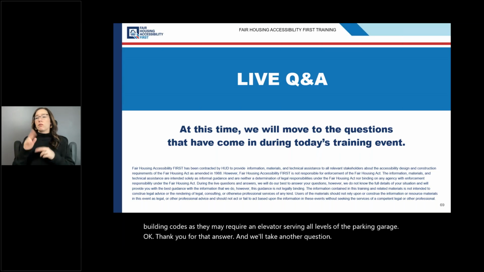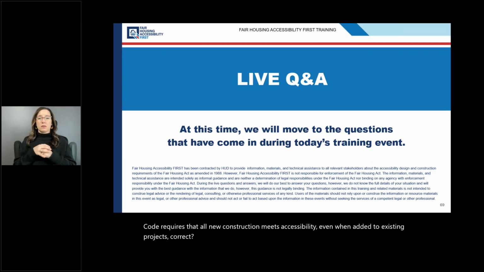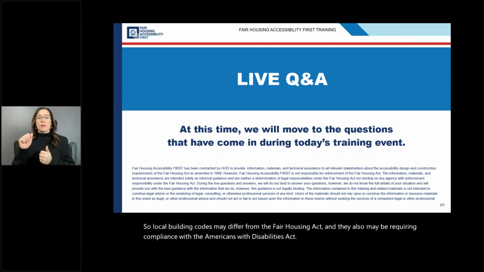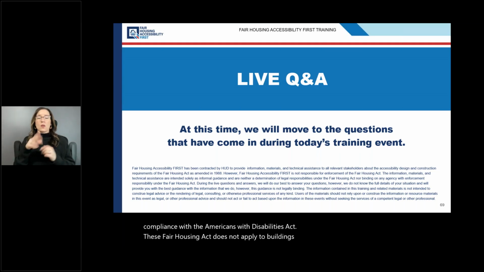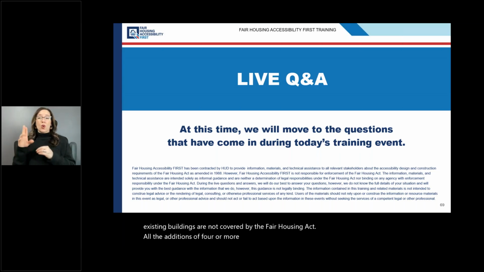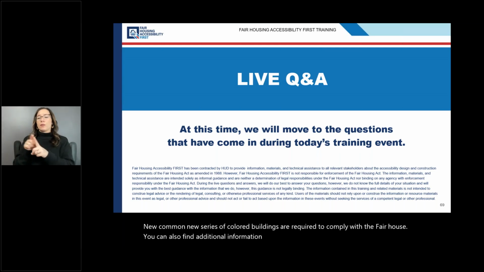Building code requires that all new construction meets accessibility even when added to existing projects, correct? So local building codes may differ from the Fair Housing Act, and they also may be requiring compliance with the Americans with Disabilities Act. The Fair Housing Act does not apply to buildings built before March 13, 1991. Renovations of existing buildings are not covered by the Fair Housing Act. Only additions of 4 or more units and additions of new common use areas of covered buildings are required to comply with the Fair Housing Act. You can also find additional information on the frequently asked questions numbers 8 and 33.